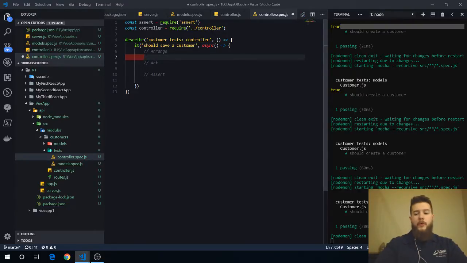So for customer, we're going to do let new customer equals, let's see, just create a generic object, first name. Let's see, whose name do we like? Let's figure out a name.